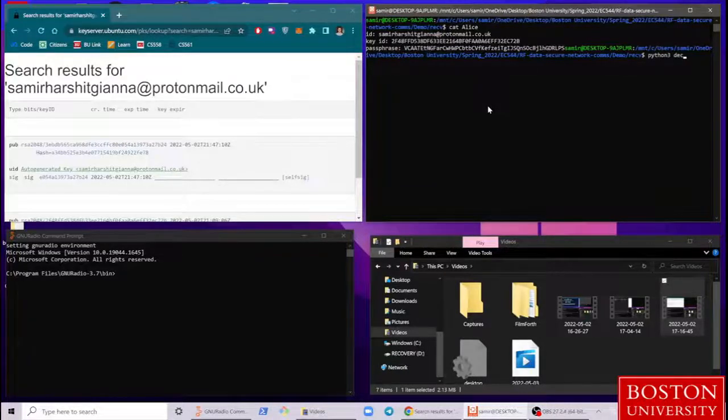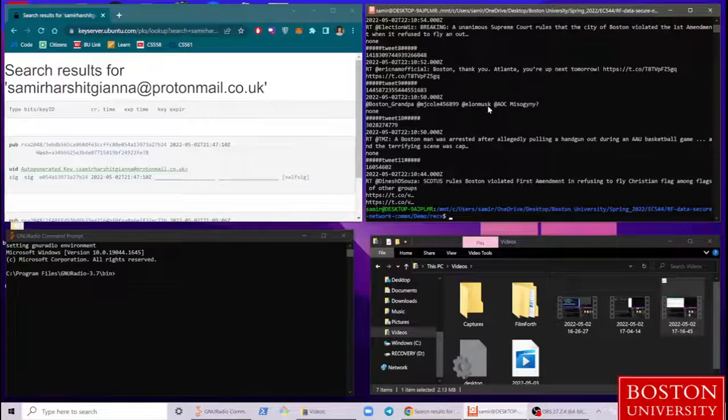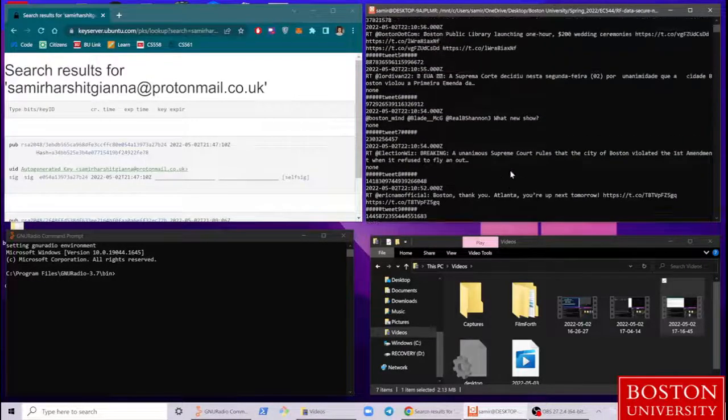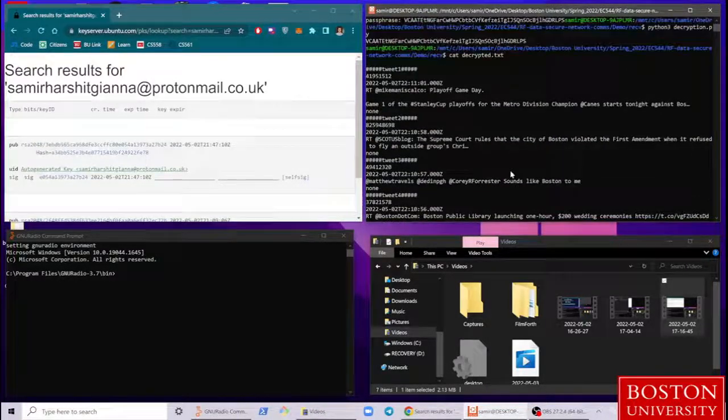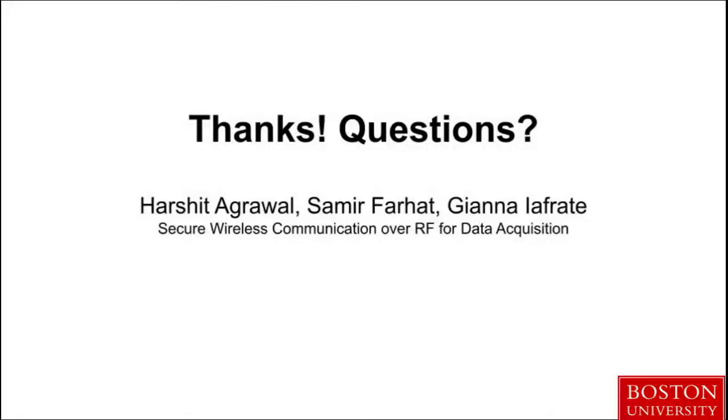Finally, using cryptographic modules, we decrypt the ciphertext using the private key into a suitable form for the user to read, and voila, we have our plain text over here. So this is the recovered tweets which we wanted to securely transmit, and we have that data. Thank you.